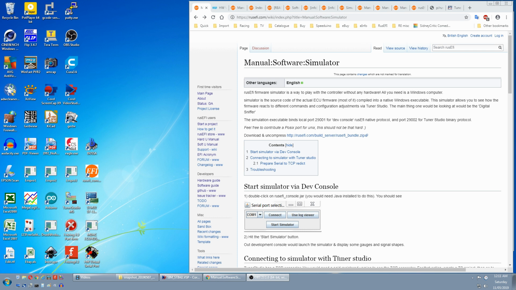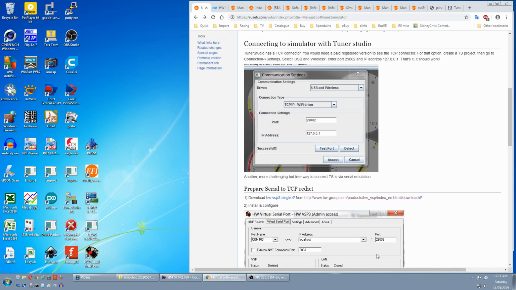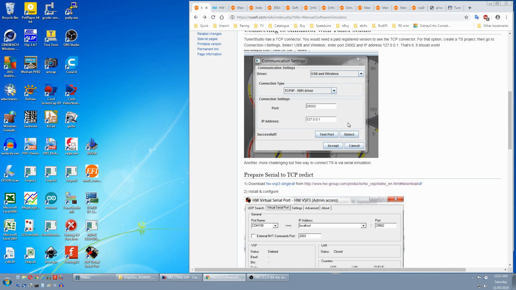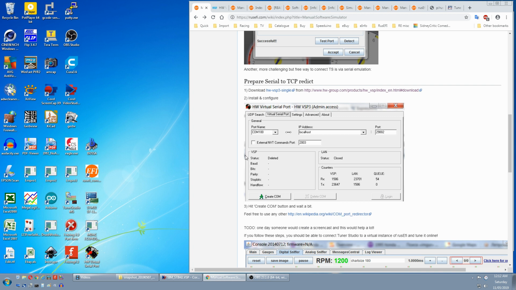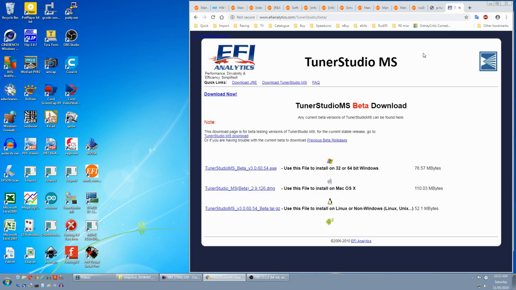Connecting the simulator to TunerStudio. If you have a paid version of TunerStudio, you can connect straight through with its communication settings. But if you have the free version, you have to connect with a third-party program. Currently, connecting to the free version of TunerStudio is broken. There is word that this might be fixed up on the beta version of TunerStudio after version 3.0.60.54, but we don't know when that will be or if it will actually fix this.